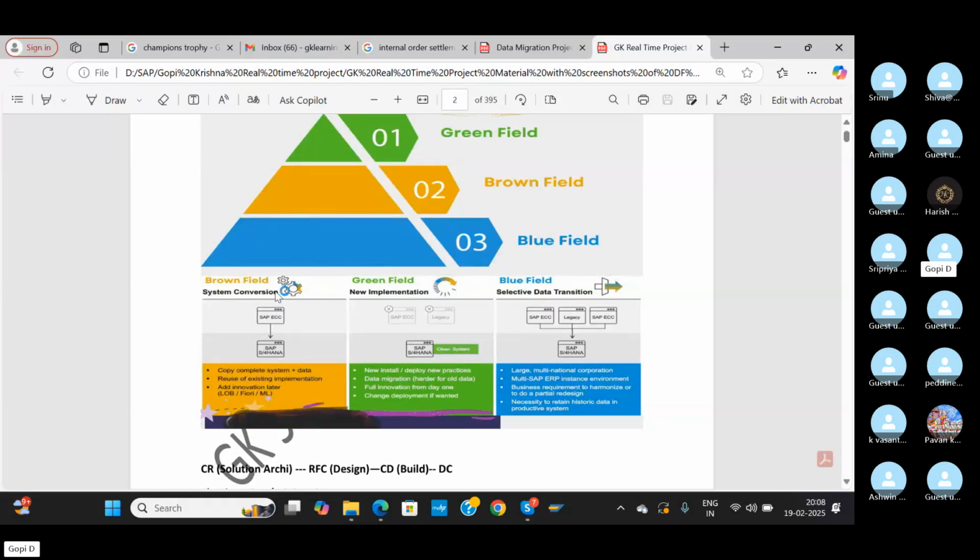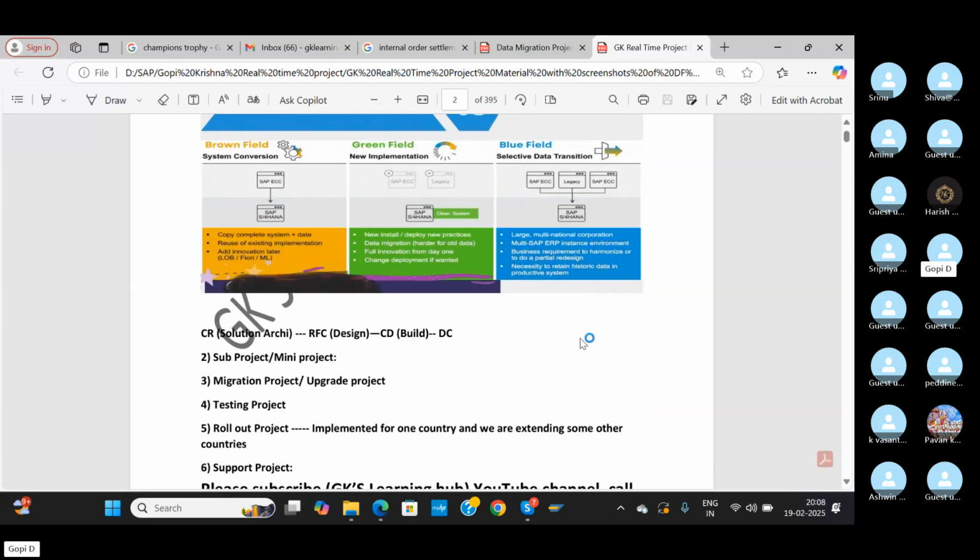Brownfield means system conversion. Simply, earlier the client had SAP ECC and now wants to move into SAP S4HANA. And bluefield is where, out of the 3 systems, we are moving one system into SAP S4HANA. So this is the first type of project.